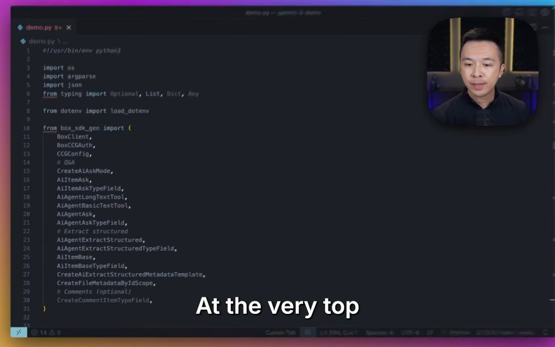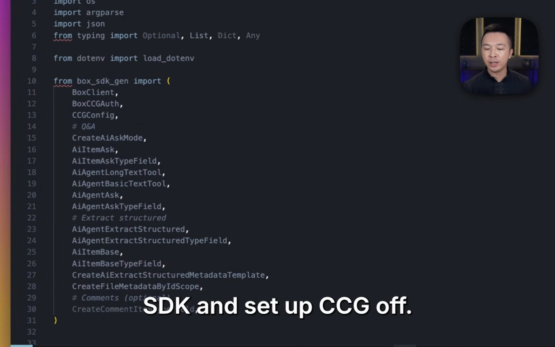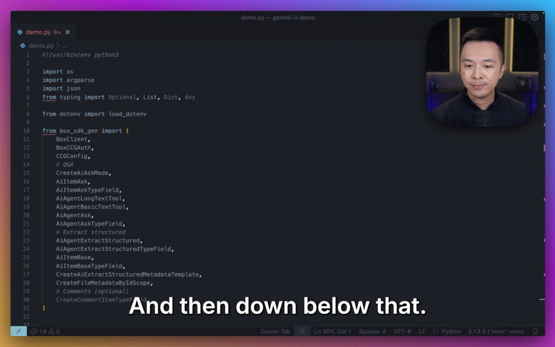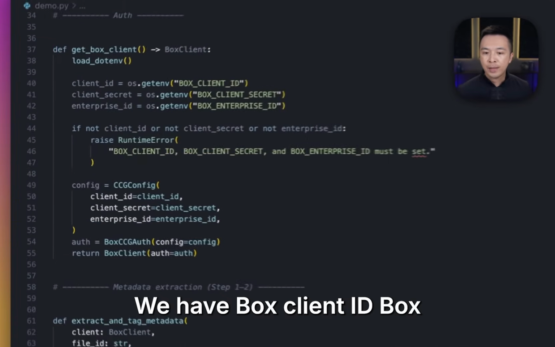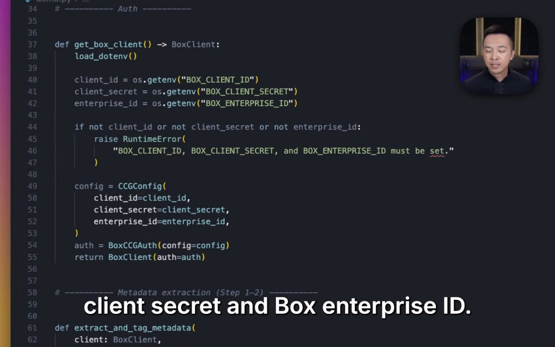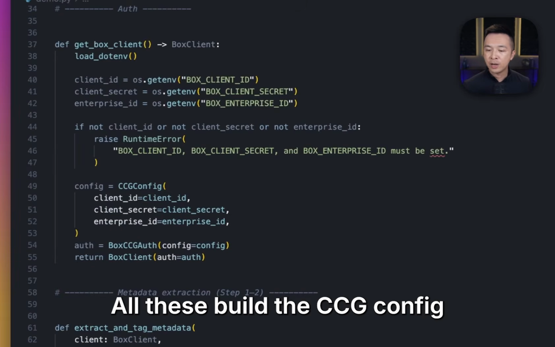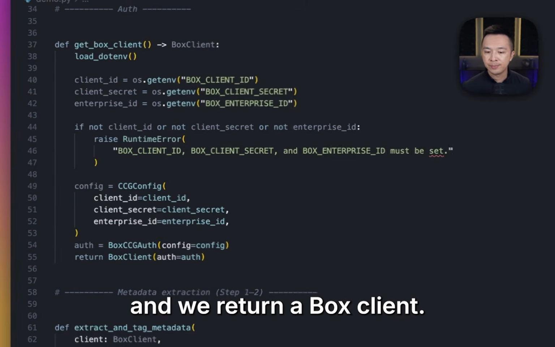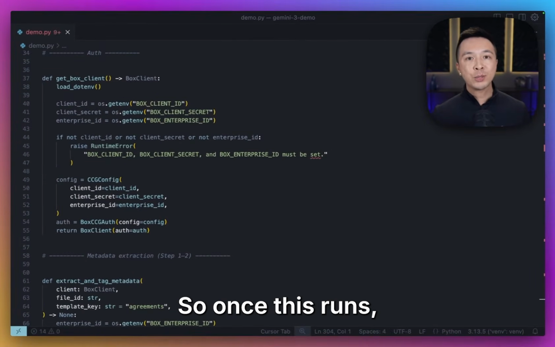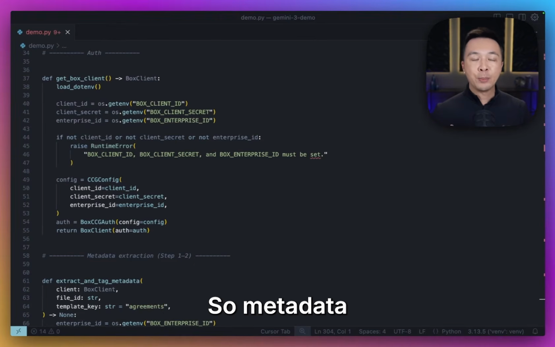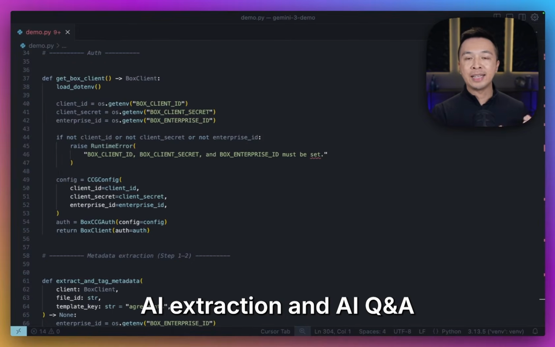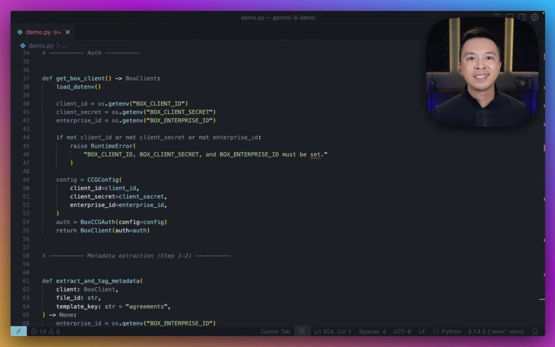At the very top, we import the Box SDK and set up CCG auth. And then down below that, for get Box client, we read three environment variables. We have Box client ID, Box client secret, and Box enterprise ID. All of these build the CCG config, and we return a Box client. So once this runs, everything else in the script uses the same authenticated client. So metadata, AI extraction, and AI Q&A all go through the Box APIs.